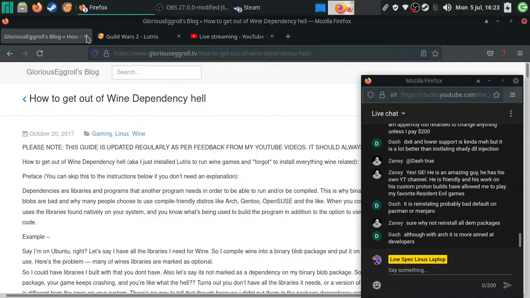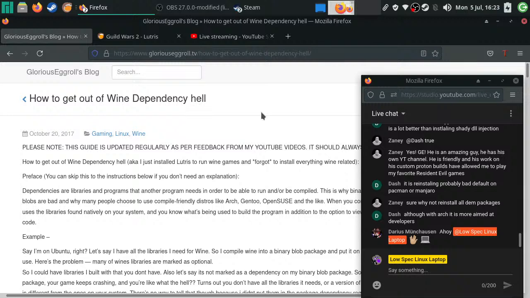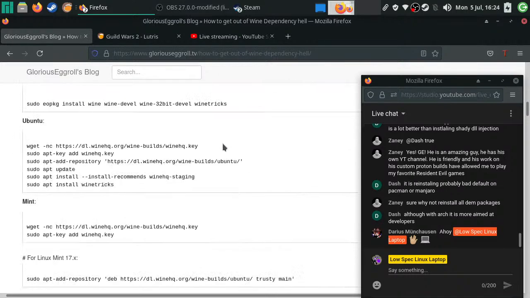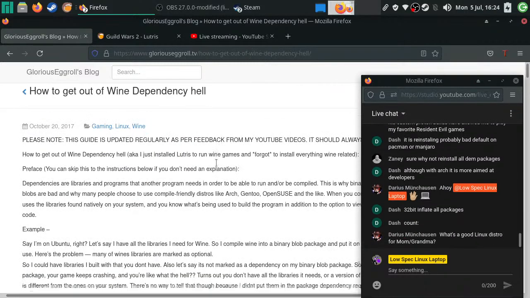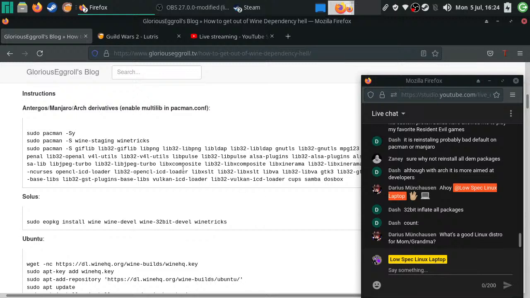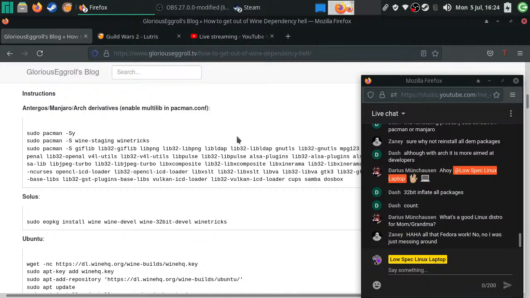I would say that, but this Manjaro, I'm going to call Manjaro Arch for Boomers or Arch for Dummies, because basically when I installed this Glorious Egg Roll and I went through these how to get out of Wine dependency hell steps, this was basically the first time I actually used the terminal to install things. A good Linux distro for mom, grandpa.